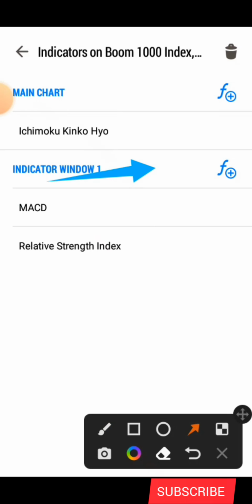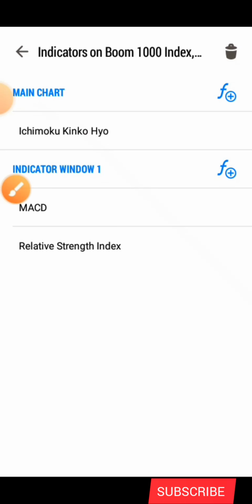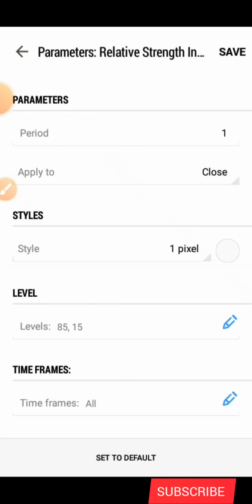Now, before you add any other indicator, you have to click on this F icon here, before you add the relative strength index. After clicking on the F icon, you search for the relative strength index. After searching for that, you click on it. You have to change your setting to this one here on the screen.